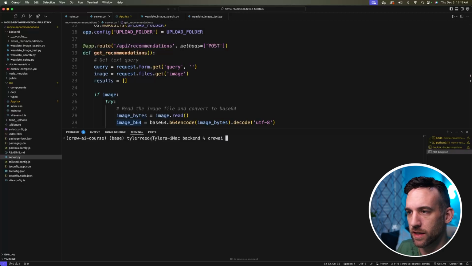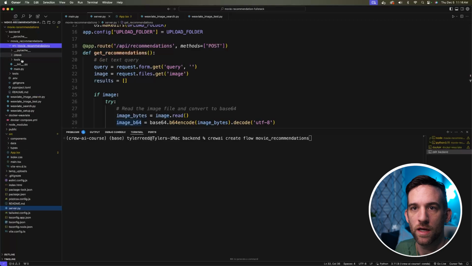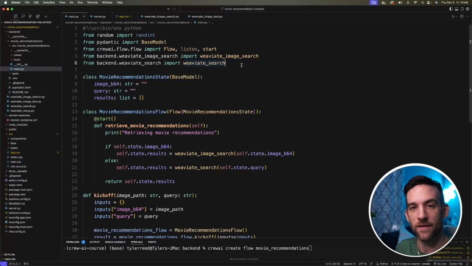So you're going to say crewai create flow, and then you can name this whatever you want. I named mine movie recommendations. And you can see that it already created it here for me. So let's go into that. We have the source file, and then if we go to the main, let me lower this terminal. So I kind of had this set up. It created this. Now let me explain what's actually happening here.